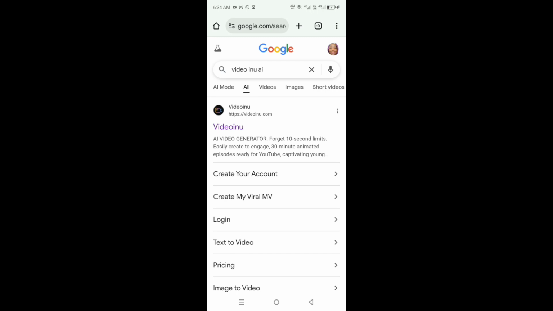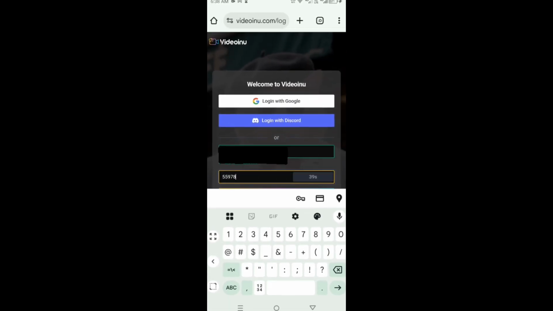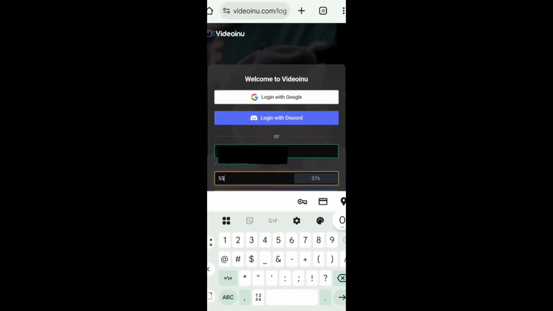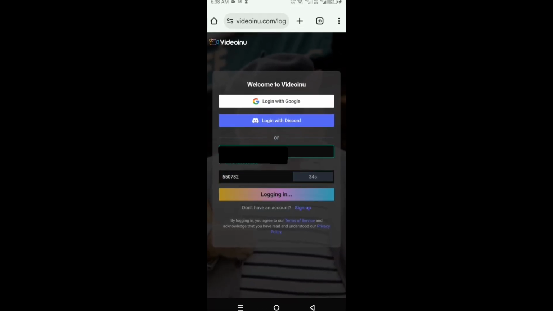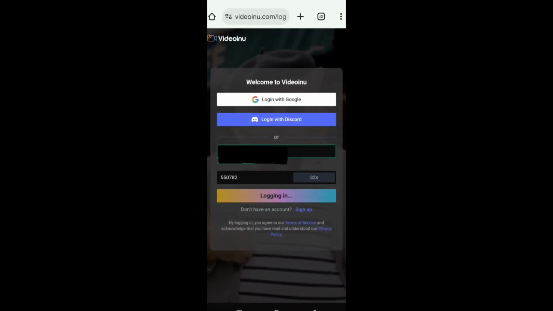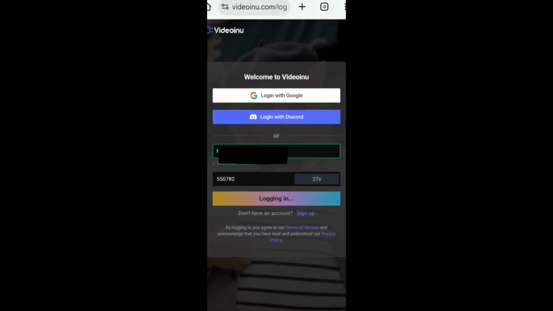In Google, type in Video Inu, then go ahead and click on the link. Once you get to Video Inu, you can either sign up with Google or sign up manually by typing in your email and requesting a 6-digit verification code. It will be sent to your email. Then you can click on Login, which will simply take you directly to Video Inu.